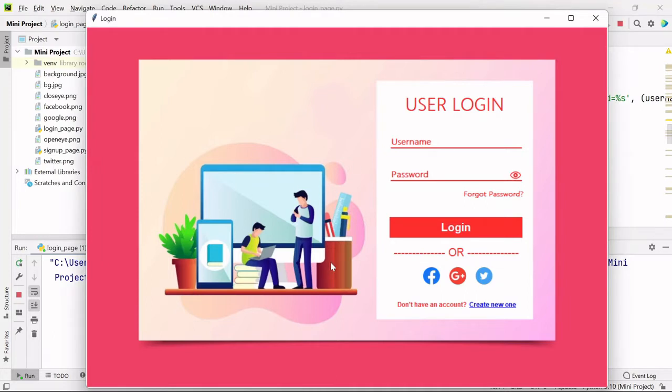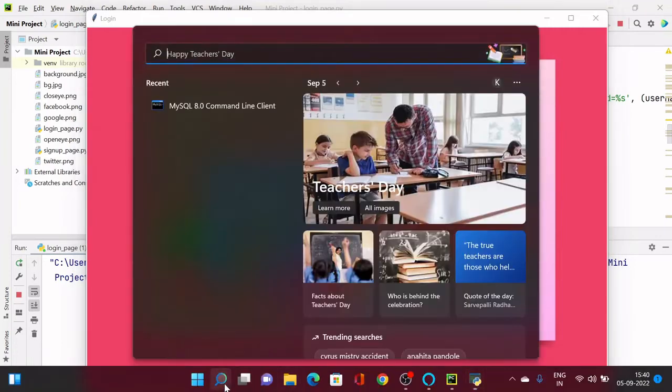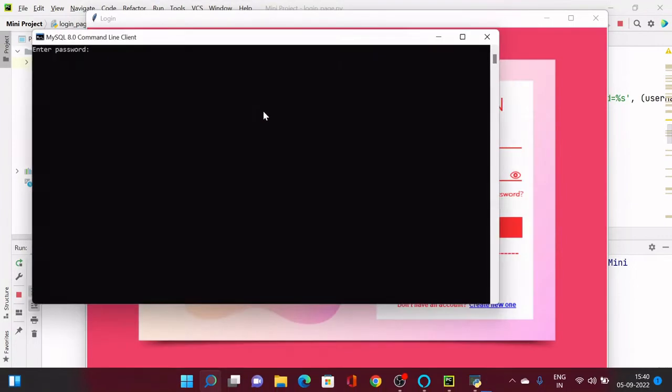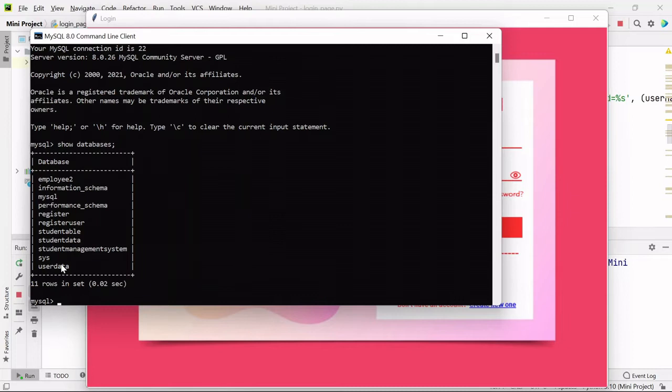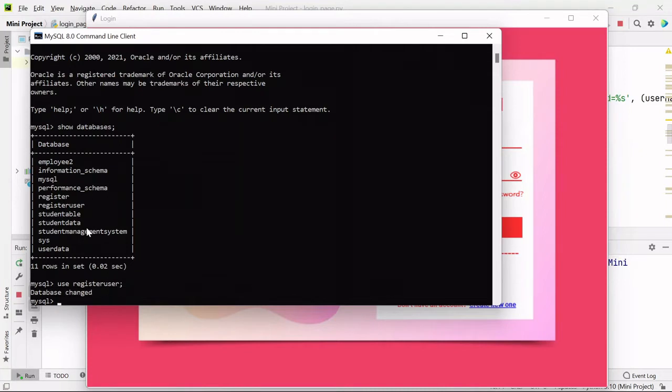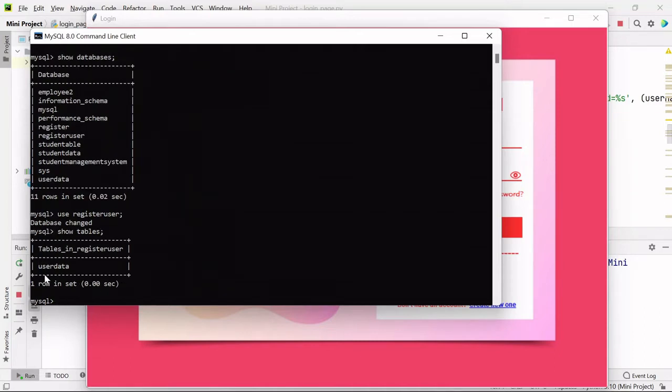So firstly, let's see all the data that is there in our database. So we'll open my command line, and here we will firstly show databases. So these are all the databases, and the one that has the data is this register user. So I'm going to use this. So use register user. Okay, now we are inside this register user database. Now I'll display the tables inside this. So this is the table.